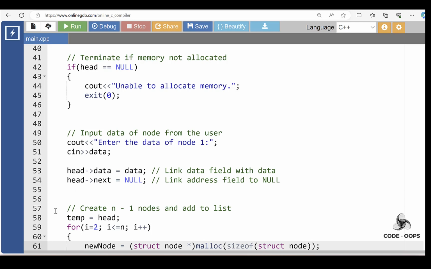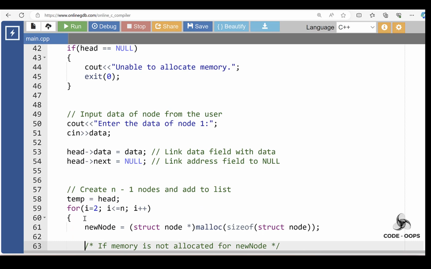At first, head node points to null, that is head arrow operator next is equal to null. Now we are done with head node. Then we should move to creation of other nodes. Copy reference of head to some other temporary variable, that is temp. Temp is equal to head.